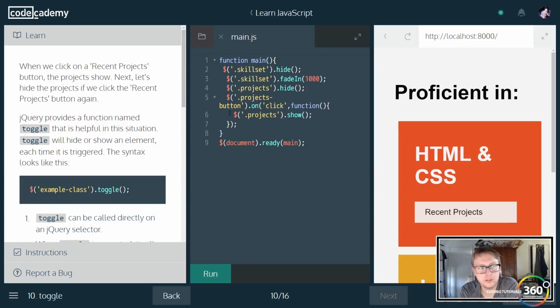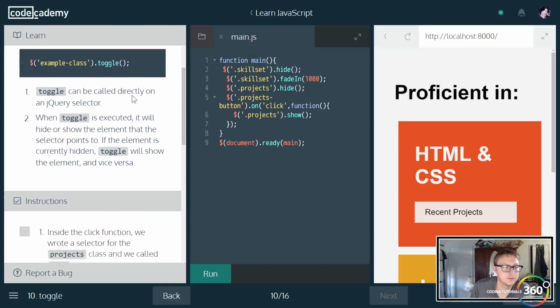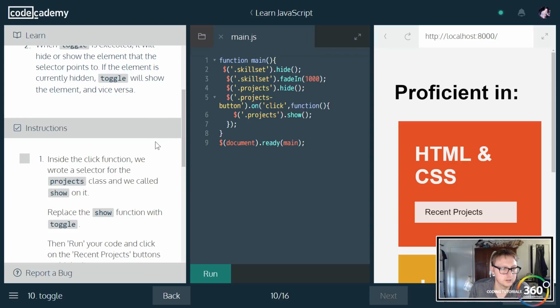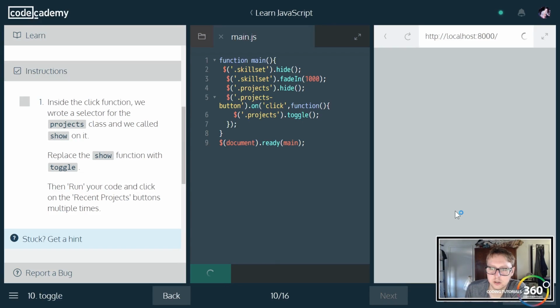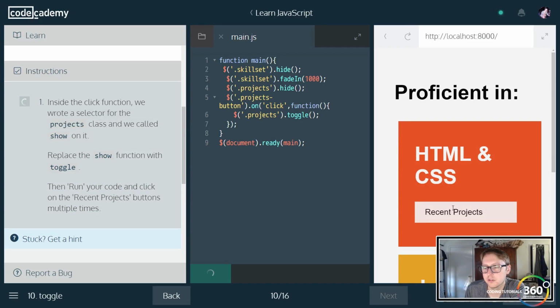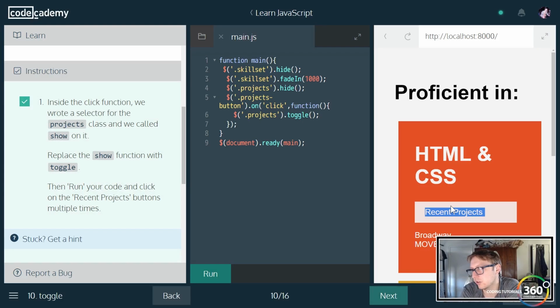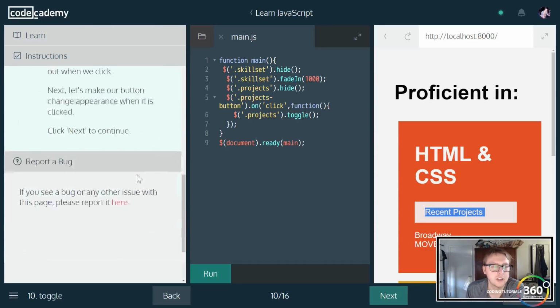So toggle is similar in which it will go back and forth, as a toggle should. So instead of show, what we want to do is change this and use the .toggle. So when we run this, we can toggle it back and forth. Toggle is actually really important because you can create a lot of cool pages with toggle and show and hide and stuff like that. So keep that in mind when you're using this to develop your own web page.